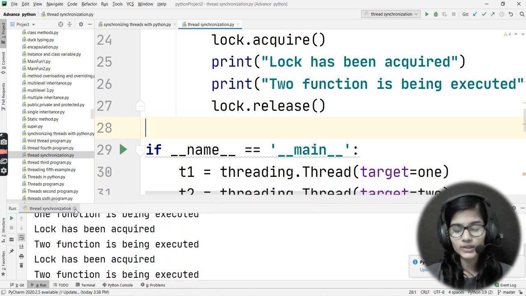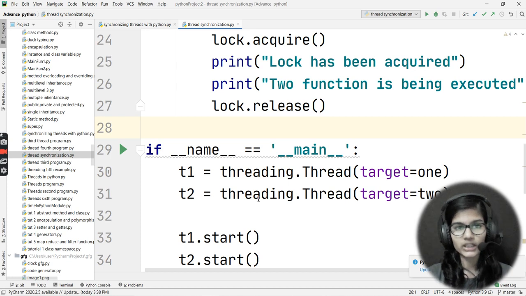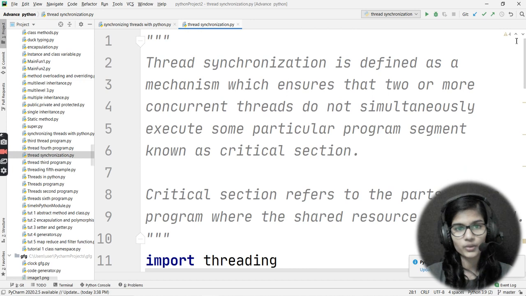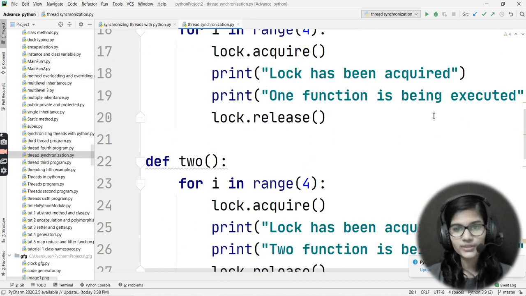So this is basically how we do thread synchronization with the help of threads in the Python programming language. I hope this must be very clear to you, how we write the code for thread synchronization. We'll be seeing some more examples in the next videos.